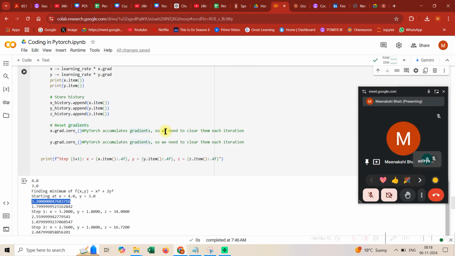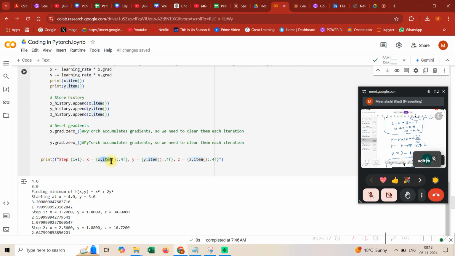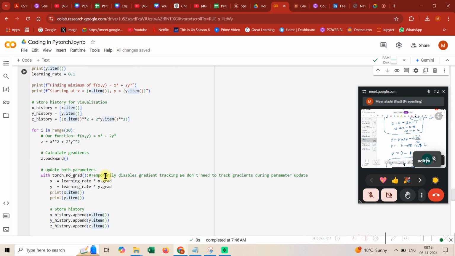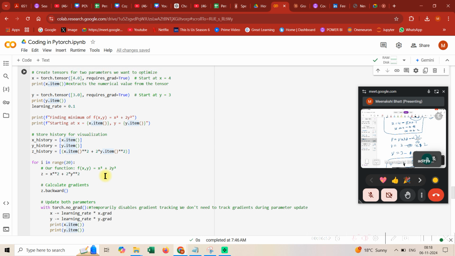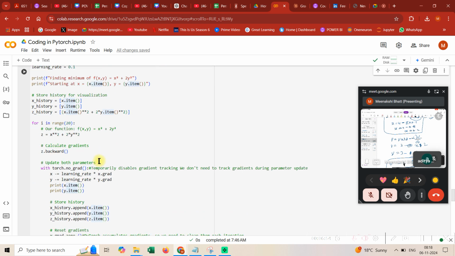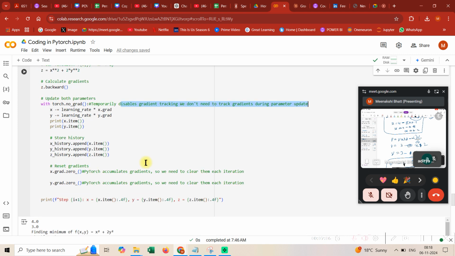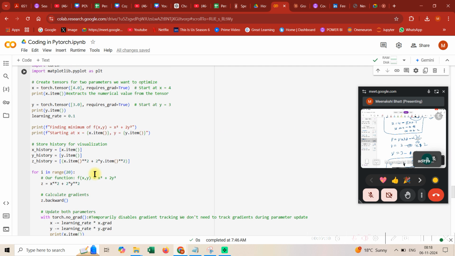You're able to see how with dot item we can just extract the numerical part of the tensor, and the rest everything is fixed. You saw how I showed you the calculation by hand, then I showed you that we need to remember dot backward. Then this is also very important: we need to disable gradient tracking so that we don't track gradients during the parameter update. It makes the process quicker. And then we are just updating the weights, and then resetting the gradients because PyTorch accumulates gradients. That's how it works. For the time being, this much is enough specifically for back propagation.